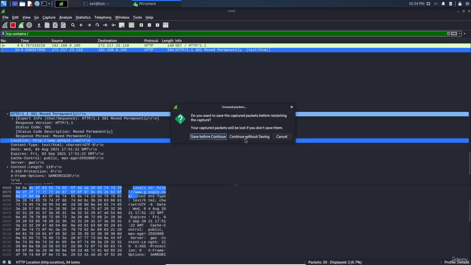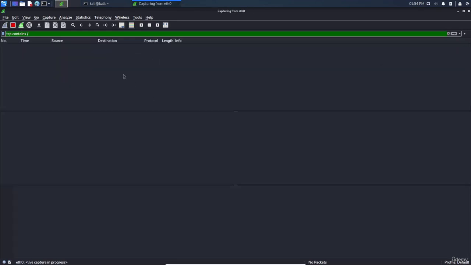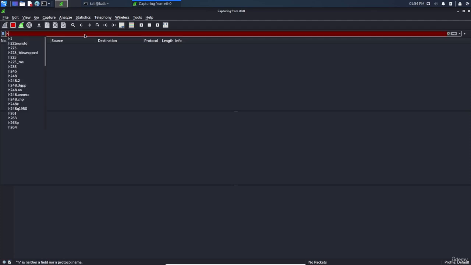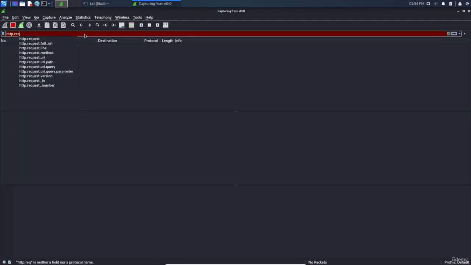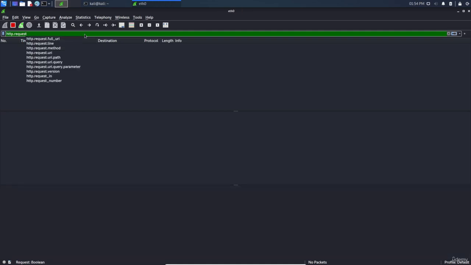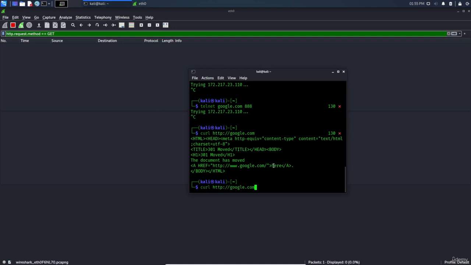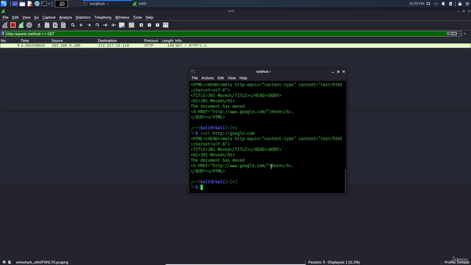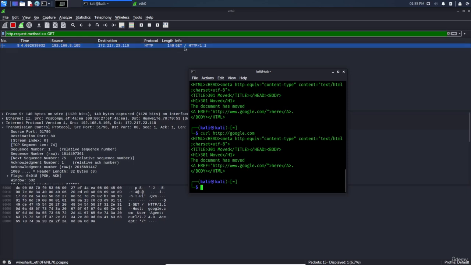Now to filter out all the HTTP get or post requests, we can use this one: http.request. You can see that http.request, press enter. And here you can choose the method, the line, the URI, the version, or whatever. In my case, I will use the method, and equal, it will be get. Press enter. Now let's go here. Let's type curl the HTTP, and you can see that, yeah, it is captured. Now here it is a get request.